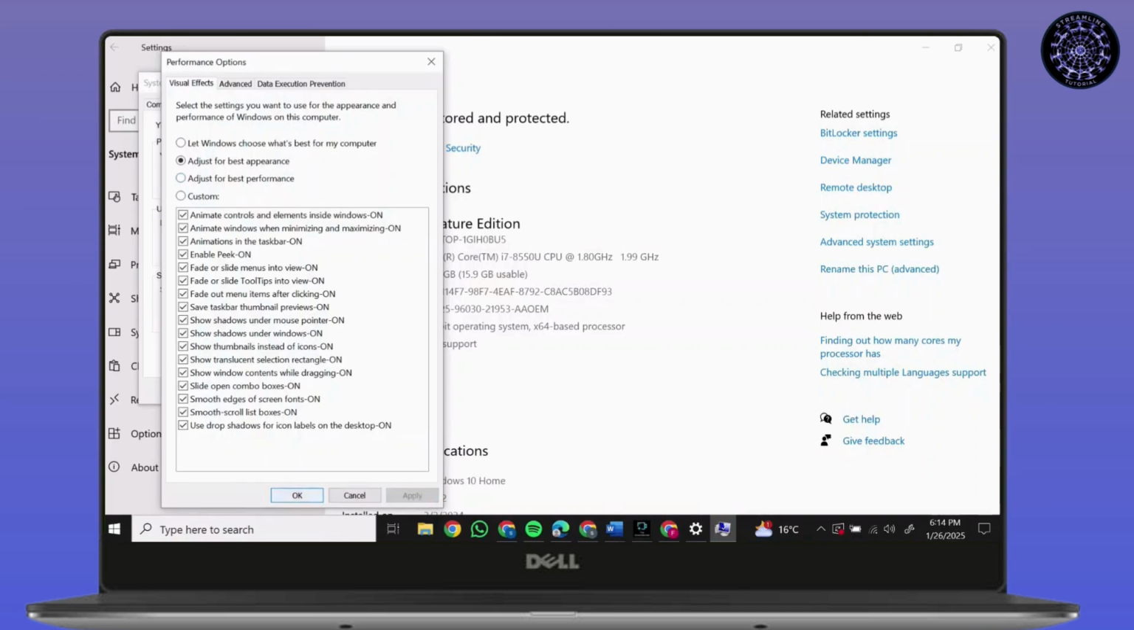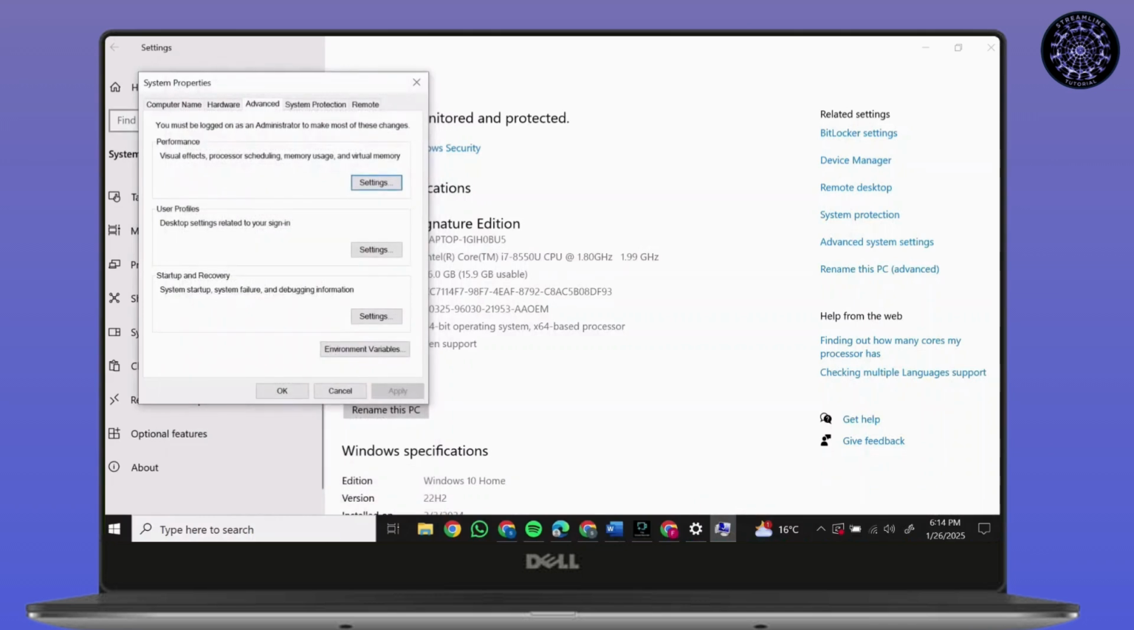This is how to select visual effects settings that adjust Windows 11 for best performance.